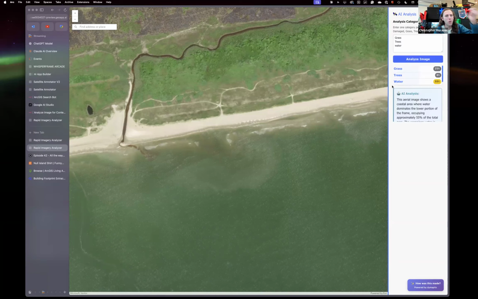So there we go. So this makes more sense. Water 55%. You can see I kind of strategically positioned the beach line at about the middle of the screen. So that makes sense. 8% trees. Yeah, some of these might be trees, but they might just be kind of scrubby bushes, and 25% grass.